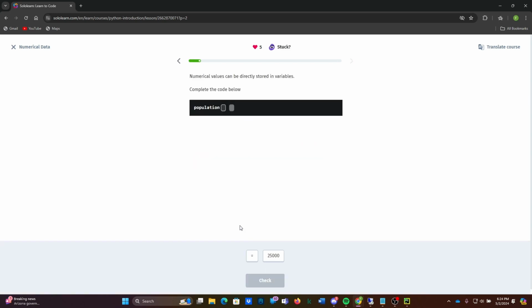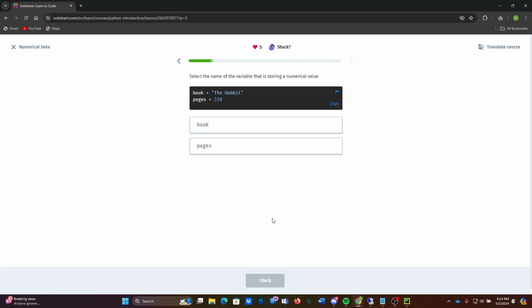All right. So numerical values can be directly stored in variables, same thing as everything else. So here's the part we got to fill out: population. Here's our variable, and looks like our value is 25,000. We need an equal sign to plug it in, and then this variable name, and let's check, and that's correct. This number will be stored in this variable name, and we got it. Continue.